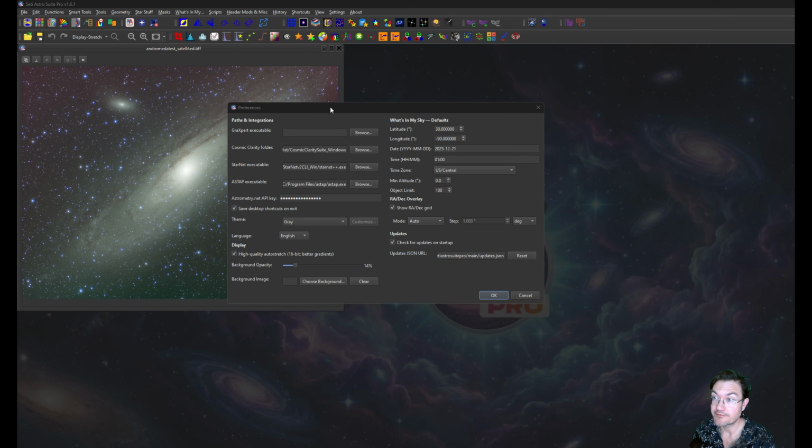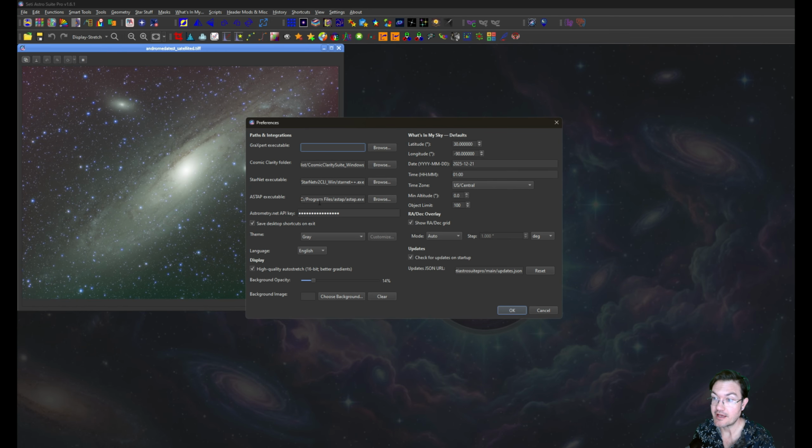Something to note, when you first get version 1.6, you may have to re-put in your paths to Cosmic Clarity, StarNet, OSTAP, and your API key. Just with how the whole restructuring of it all went, those may get dropped when you upgrade to 1.6. It should take you no more than a minute to put them back in. So that's just a quick thing to look at when you first get to 1.6. You may have to put in your paths here.